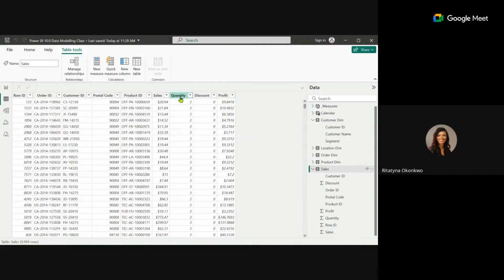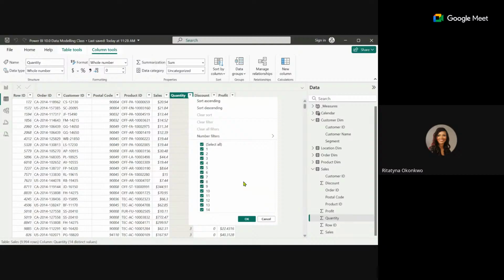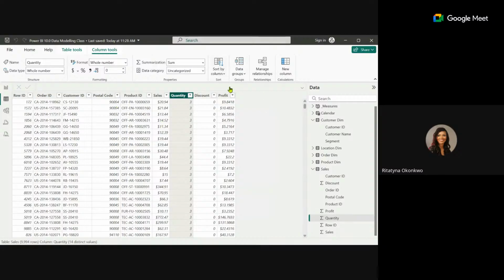Let's be very practical here. Imagine a scenario: you are in your organization, and you have this quantity of products that people have bought, but you want to add a new column that categorizes this quantity into small, large, and bulk. Maybe you want to group the quantities so you can see the customers buying small quantities, large quantities, and those buying in bulk.